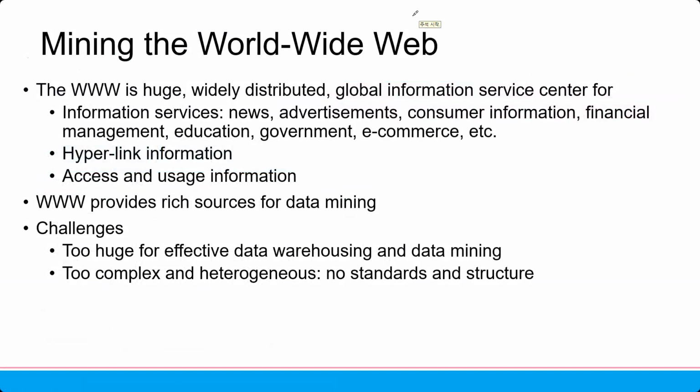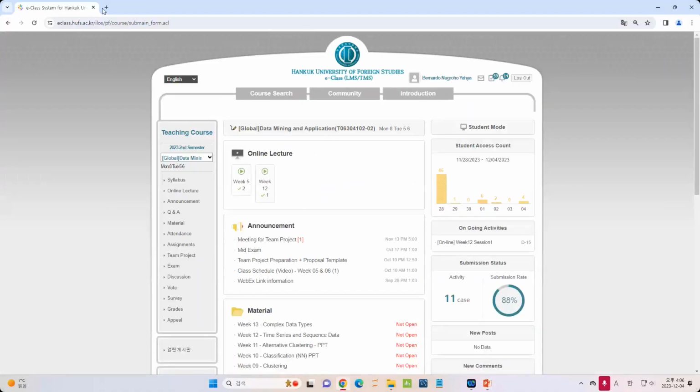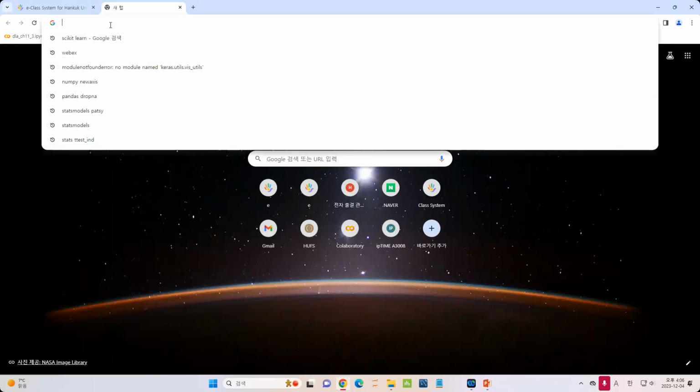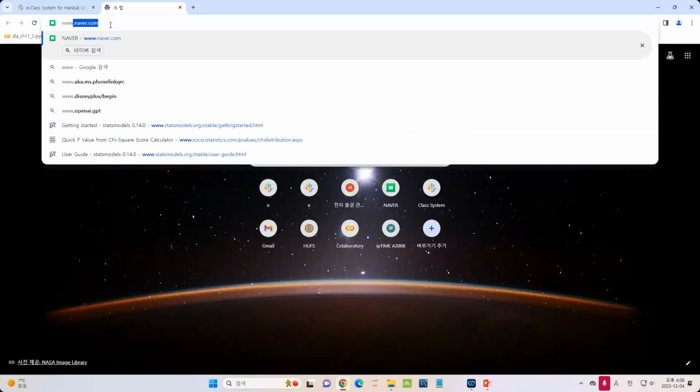Now we can go to the next section, which is how to mine the World Wide Web. So www, we call it www, it is from the web. If you access any web, then of course you can see the word www. So if you have this one, like www.naver.com, this is the web. Yeah? This is the World Wide Web.